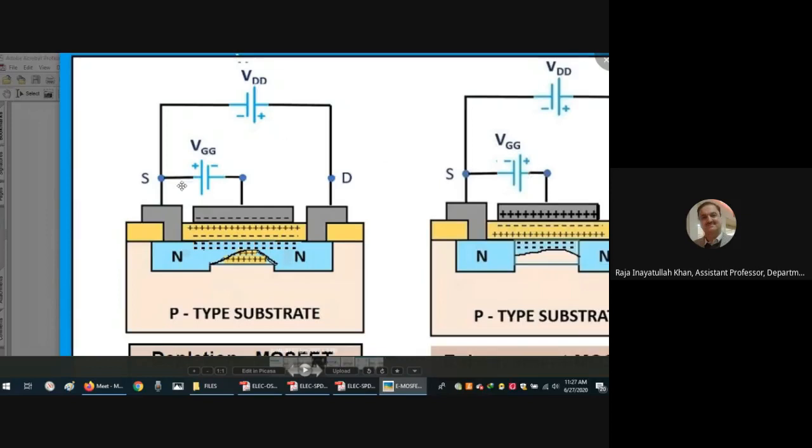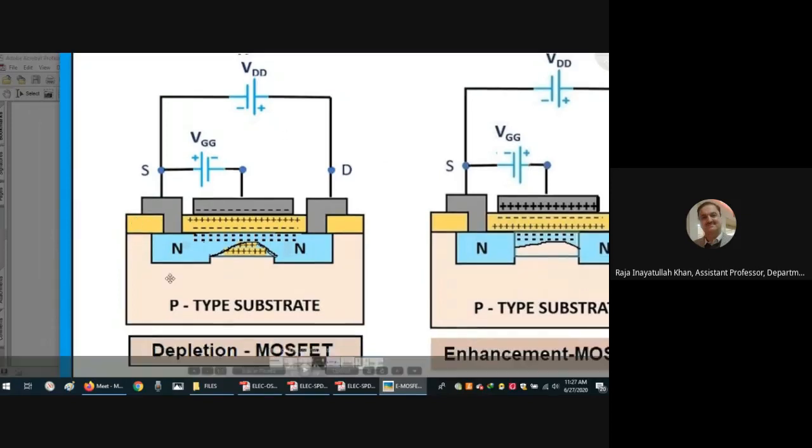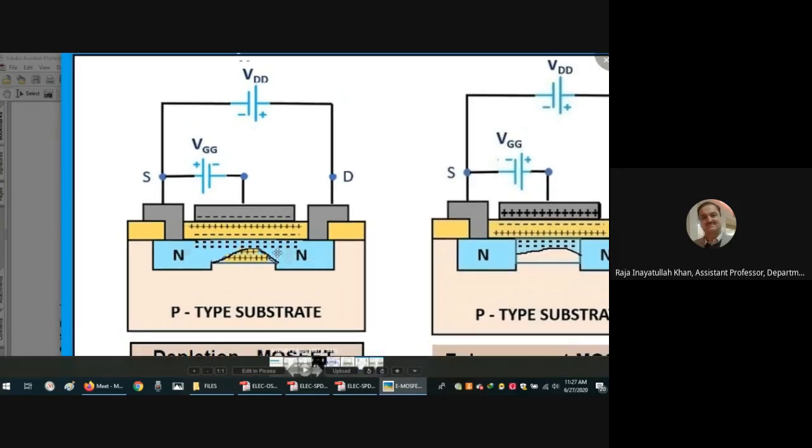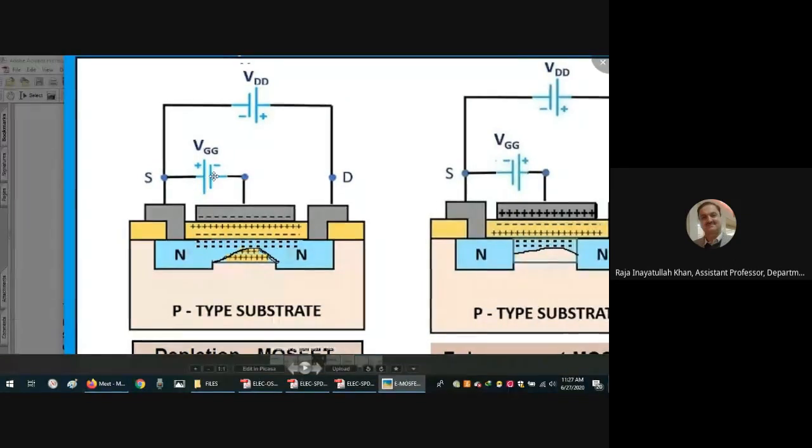Now, this is called the depletion MOSFET. This is the opposite to that one, where we have a complete channel over here. In the absence of the gate voltage, the current moves freely from drain to source, very easily. But for the depletion MOSFET, when the gate voltage is applied, we apply a negative voltage to the gate.